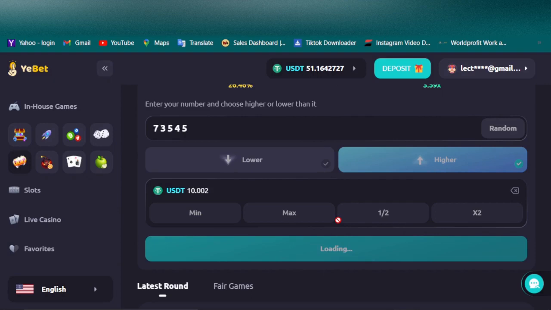I will click on random, because I can't just say that I can know the right numbers which are coming. Let's see if you're going to win again. Like you can see, I have won that game again. So I will continue. There are so many games you can play in this website.